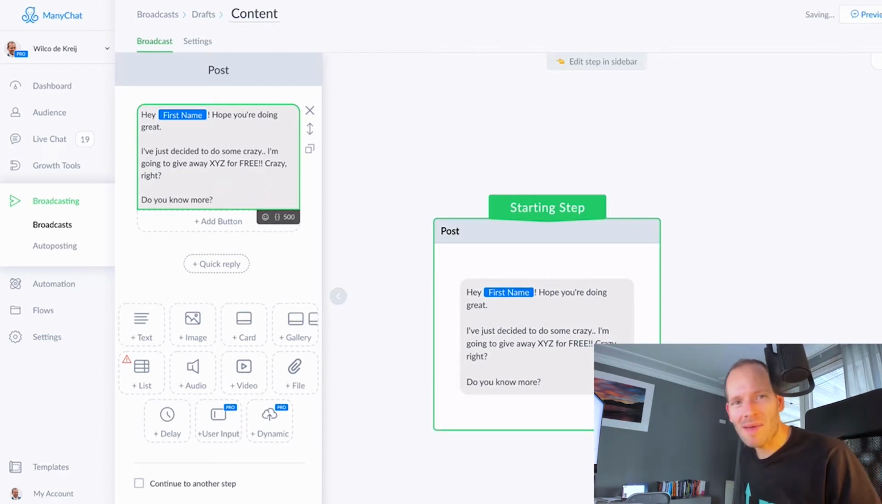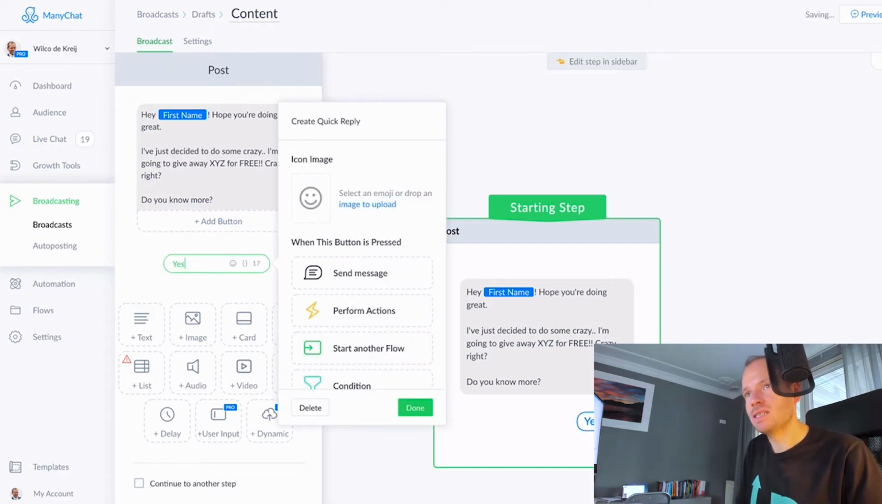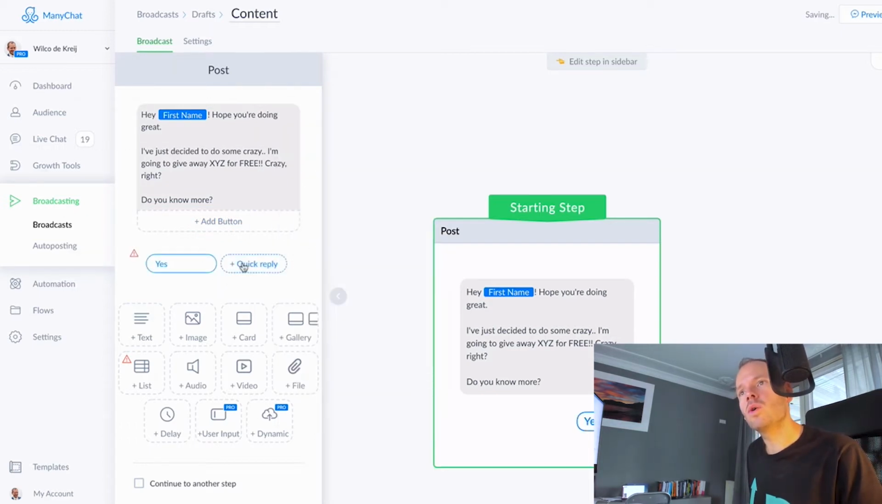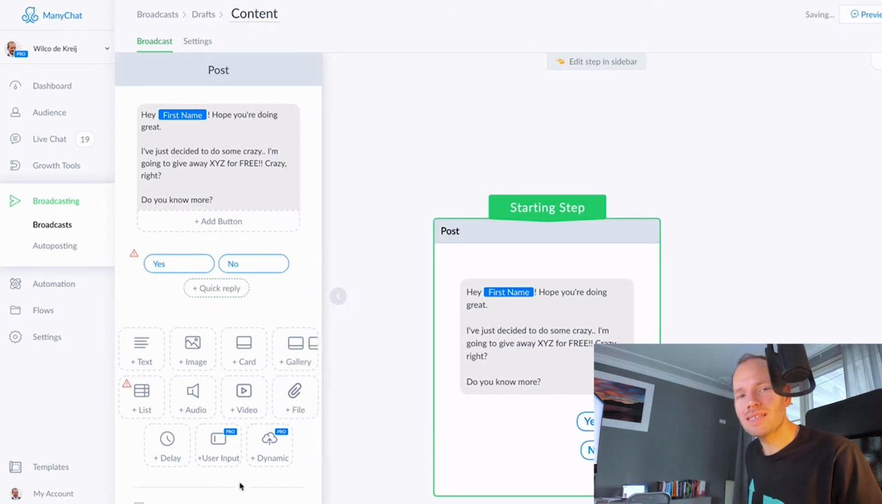There's a reason why I'm asking whether they want to know more, because Facebook is quite strict with what you can do in terms of promotions. So I'm not trying to get people to do all kinds of things, like share the campaign or join my opt-in, in the first message. First, I'm going to add a yes or no reply, so people can click to let me know whether they want to hear more. That way we only send out the promotional message if they actually agree with it.